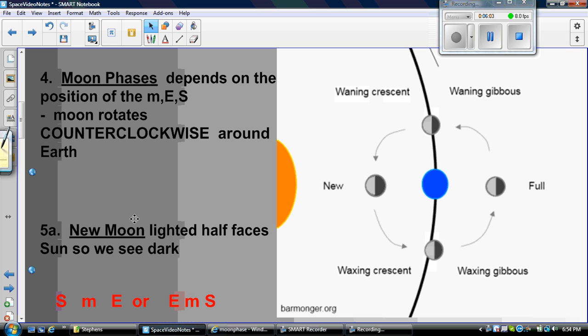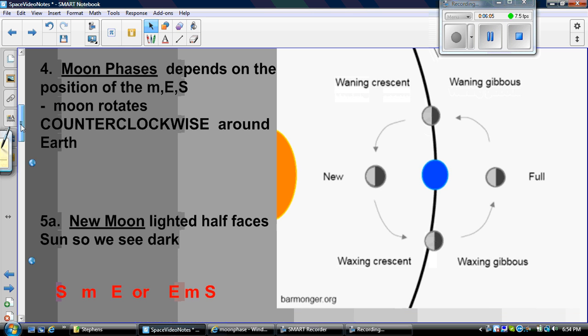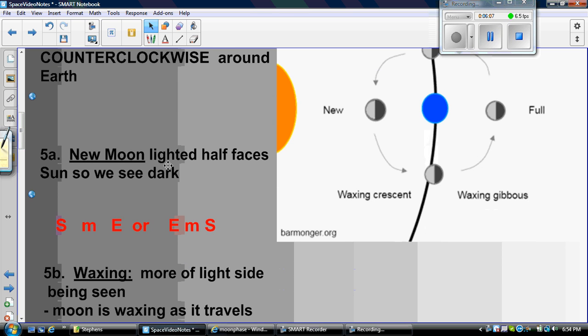So let's go back to our notes. Okay, let's review. Our new moon is when the lighted half faces the sun, so we see dark. There are two positions that the new moon can be in. When the sun is on the left side, the moon is in between the sun and the earth. Well, sometimes we're on the other side of the sun because we revolve around the sun. So when we revolve around the sun, it's still the same position: sun, moon, earth. So when the moon is in between the sun and the earth, we're in a new moon phase.